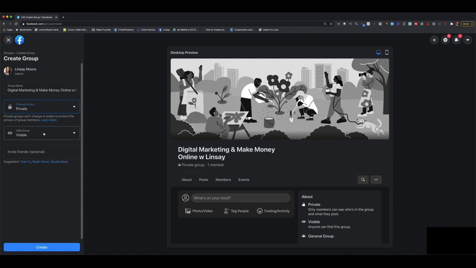Now, the next option that you're going to have here is if you want your group to be visible or you want it to be hidden. So if you have it visible, even if it's closed, somebody can go to the search engine inside of Facebook, put in digital marketing, make money online, and my group will show up in the search results. Now, if I choose hidden, then it won't show up in the search results. And the only way people can actually see this group is if I send them a direct link to the group. Now, once I have chosen that, I'm going to choose visible. I'm going to click on create.